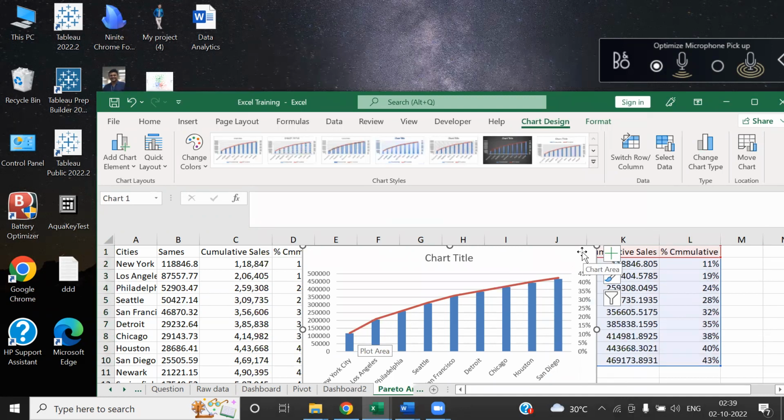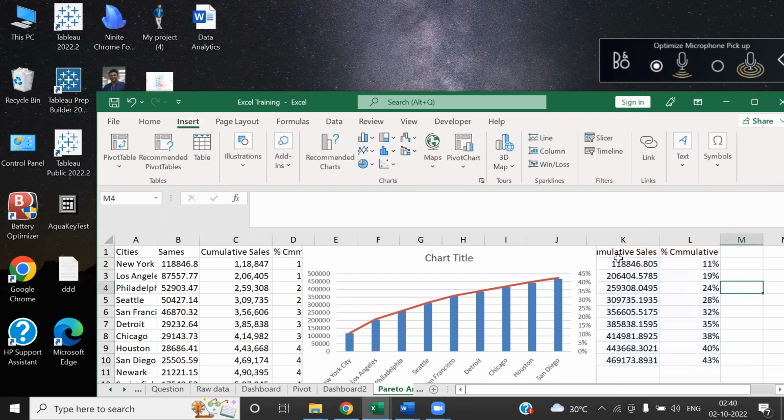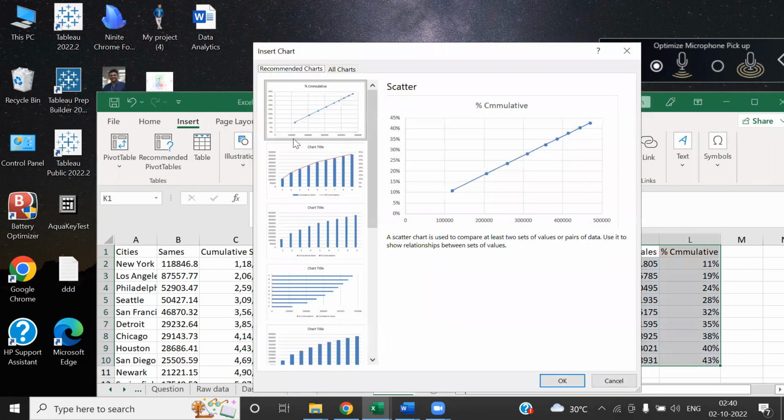I think Excel and Microsoft understood the challenge that we go through to create a Pareto, and then there are ready-made options available. All you need to do is select your chart, and it will give you the recommendation. Just click on the recommendation, and it will give you a Pareto chart. So this is called Pareto.